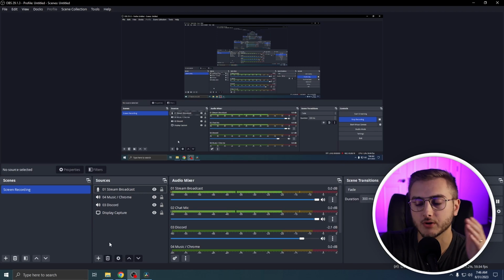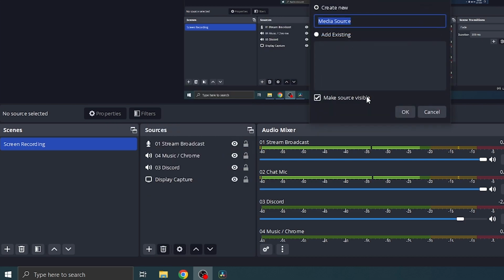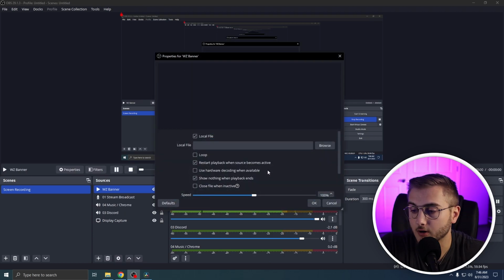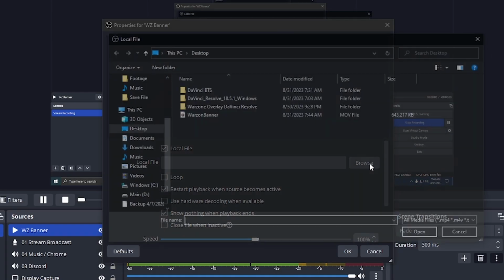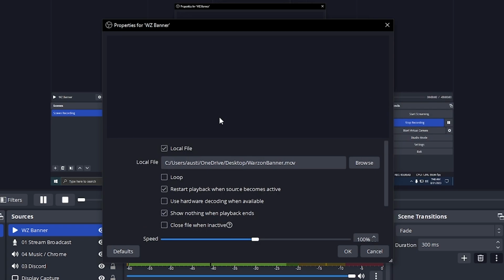We're going to head down to our sources on whatever scene is your gaming Warzone scene. Hit the plus button and then go into media source. We're going to create new. We can call it Warzone banner. Hit OK. Now what we are going to do is hit browse and find our Warzone banner wherever you exported the final to. We're going to find that, double click on that, hit loop, and then hit OK.